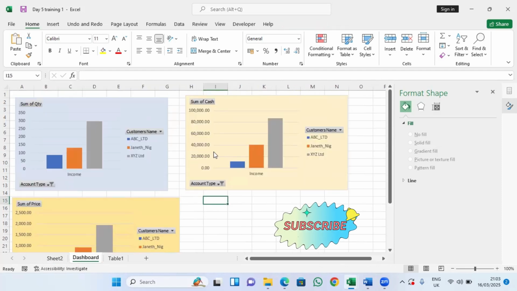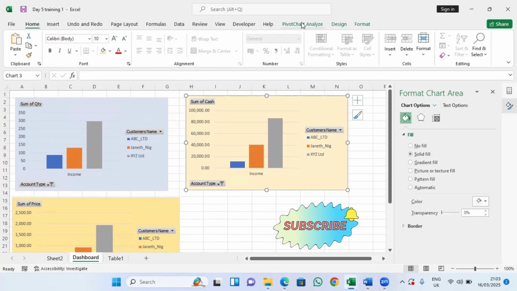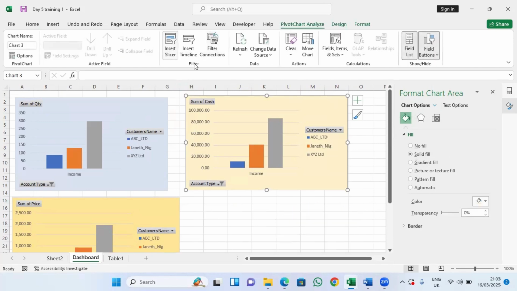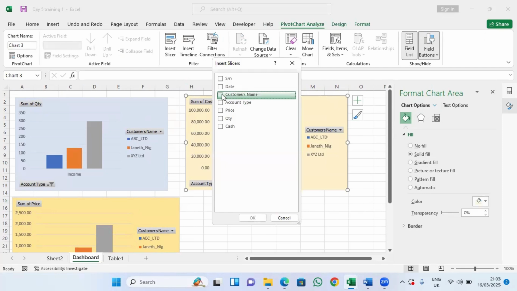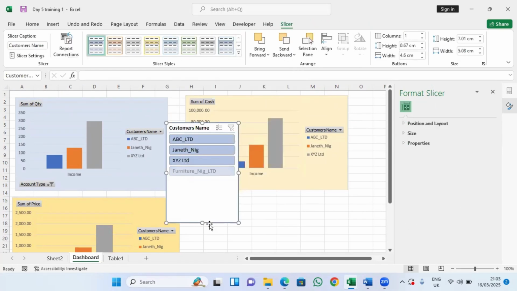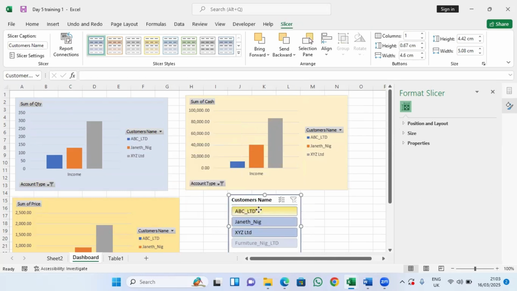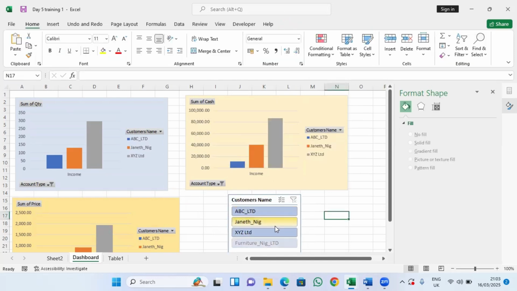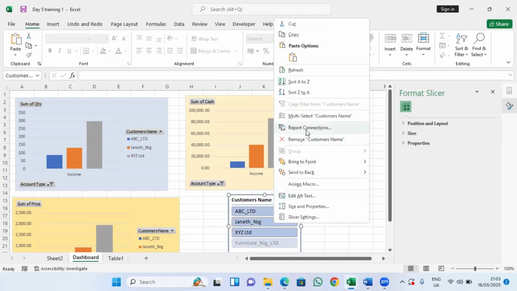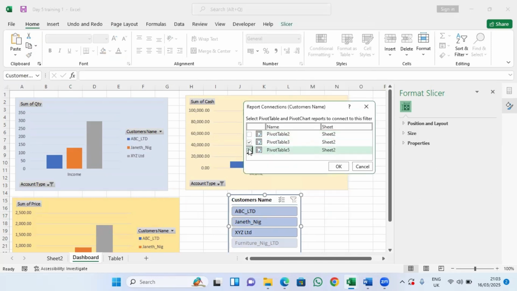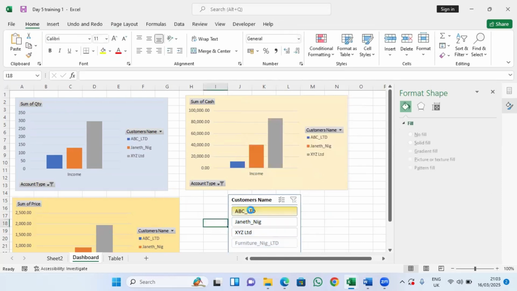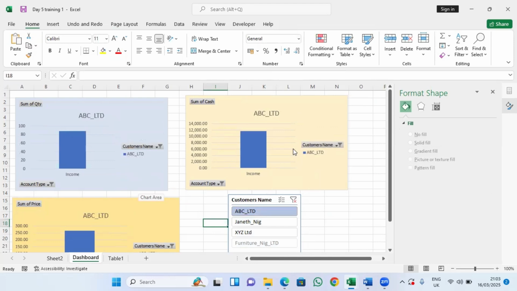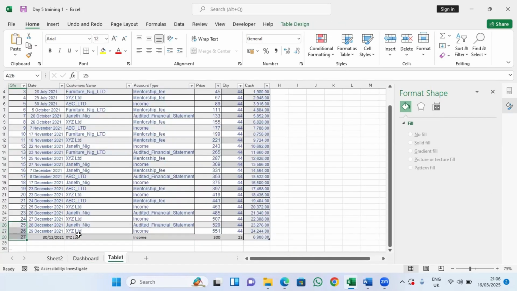You can also put a slicer in the graph. You click anywhere, you put analyze, you click insert slicer, you can take customer name and click OK. Okay, so you put it here and you right click, you put report connection. Then you check all of them and click OK. So you can also control from here. You click this now, it will only give you ABC. You add here.